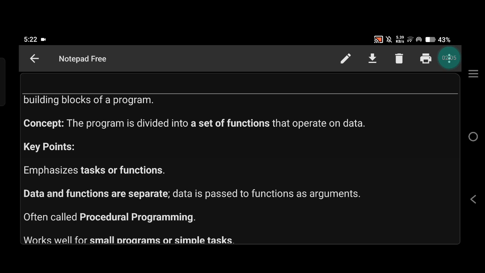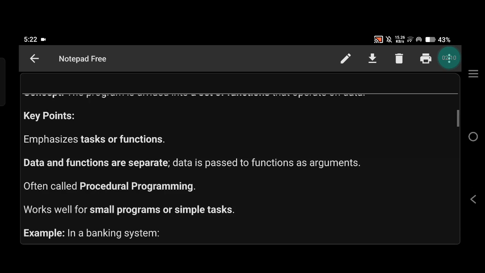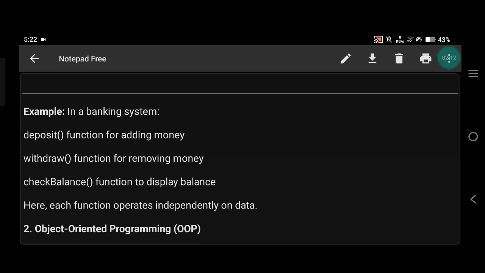Example is a banking system. First one is deposit, a function to add money, then withdraw, a function to take out money, then check balance, a function to see the balance. Here each function works independently on the data. FOP is simple and works well for small programs or simple tasks.